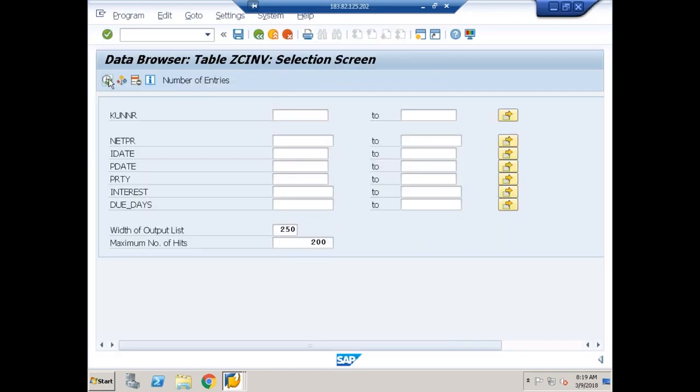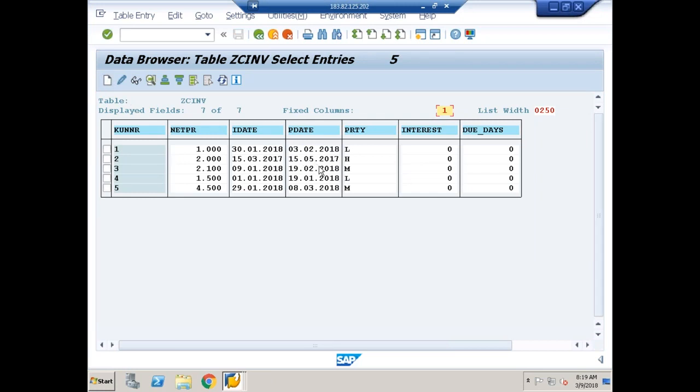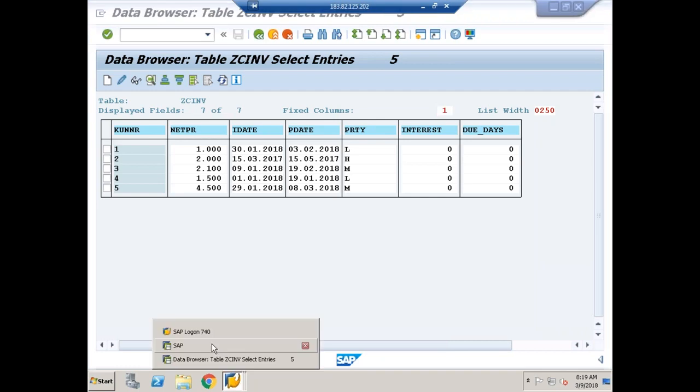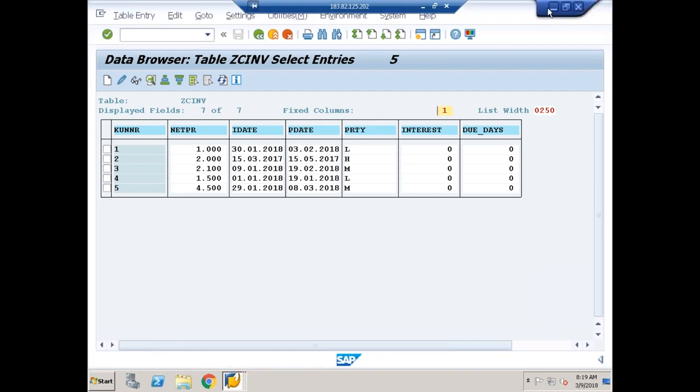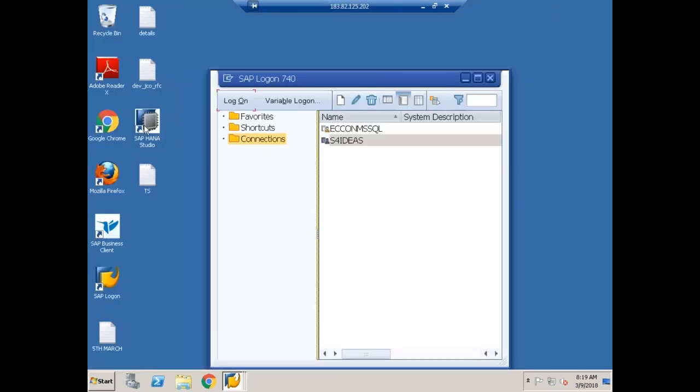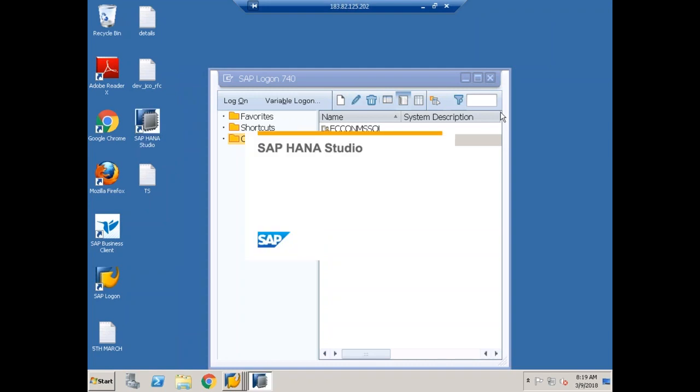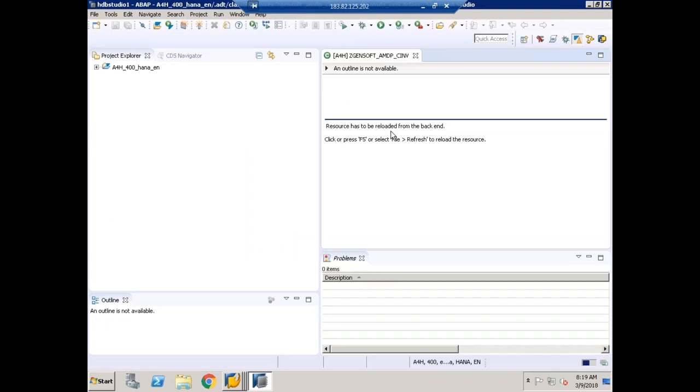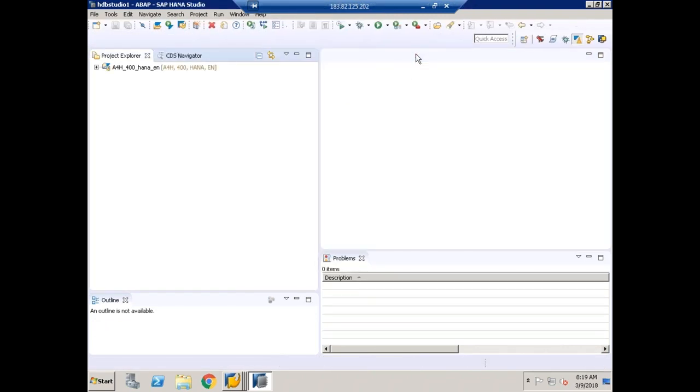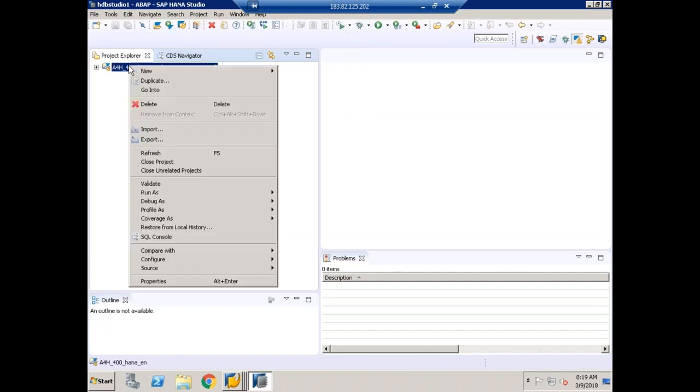Let me go to the contents. Yeah, these are the five records available. I don't have data for interest and due days. Fine. Now let me open this HANA Studio. I'm in the ABAP perspective only. Let me connect.